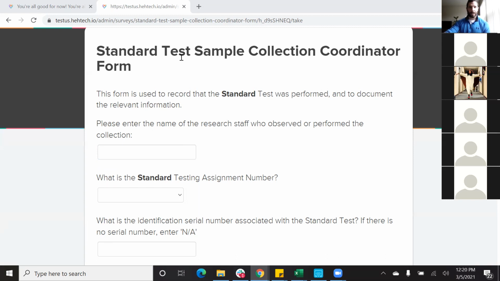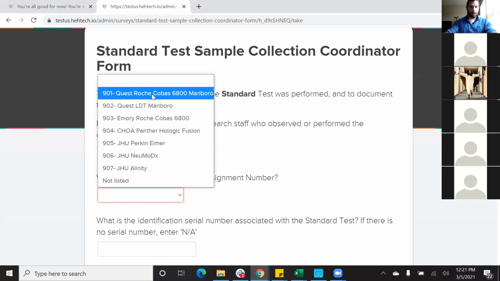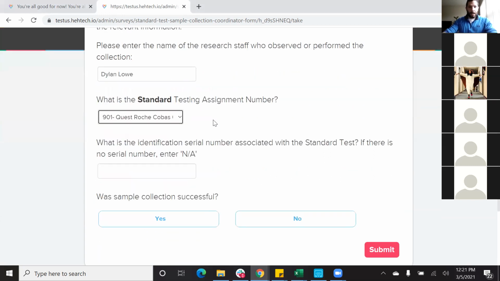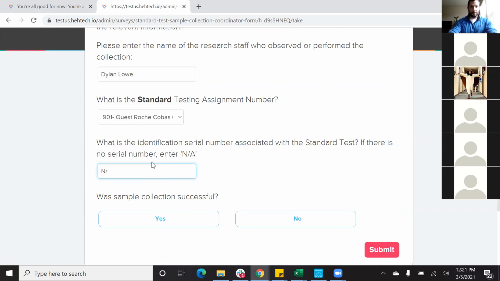All right, so next, like I said, the test sample collection coordinator form. Please enter the name of the research staff who observed or performed the collection. We're going to say that was me. What is the standard testing assignment number? As we said before, we were doing the Quest Roche Cobas. Serial number associated with the standard test. Great point of what we just said earlier. This could be an NA, or you might have a serial number. It's going to depend on your site.